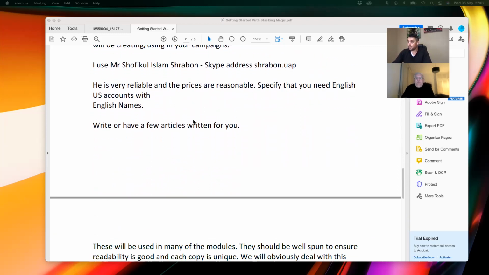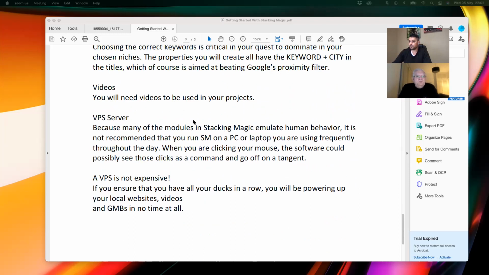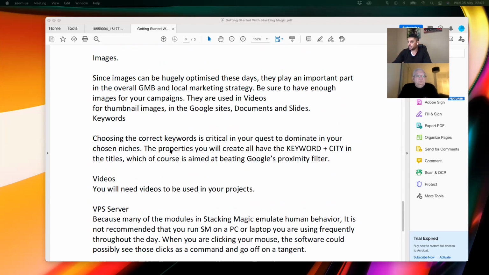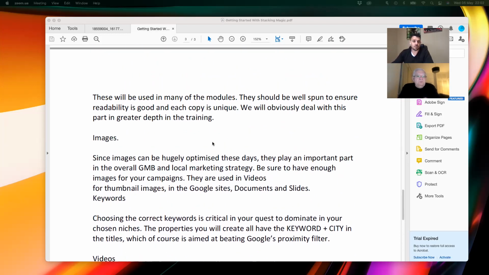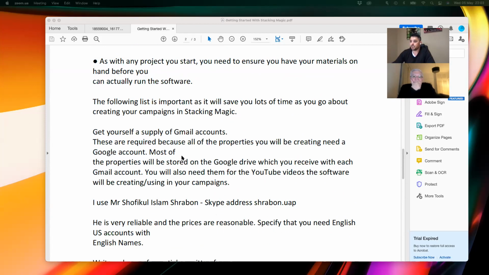That's just the basic VPS stuff. I'll also add this to the homepage of the members area so that it's there and you've got all of this. I've also emailed this guide to everyone who bought Stacking Magic, so you should have that.